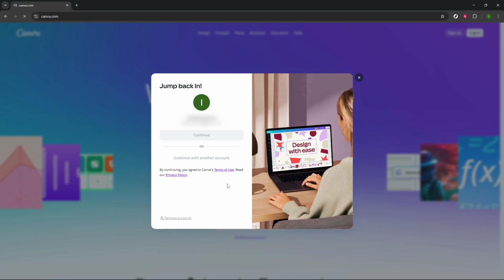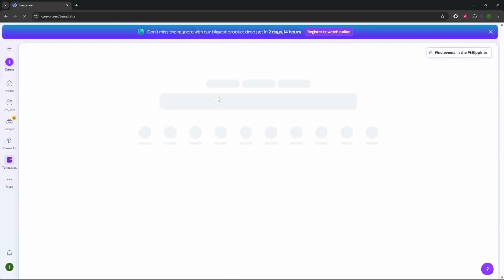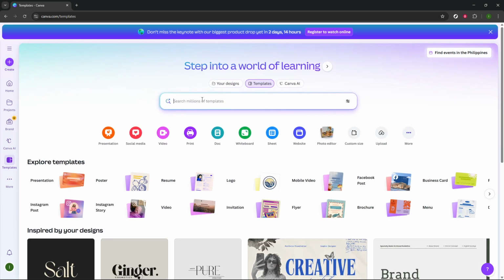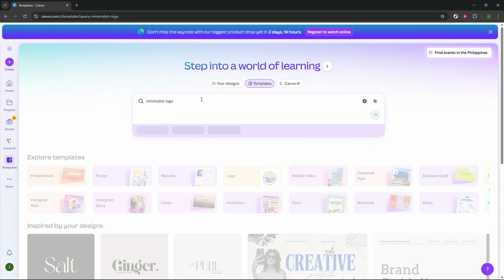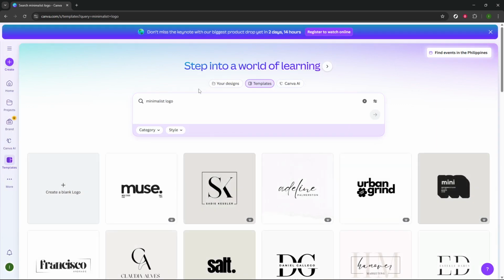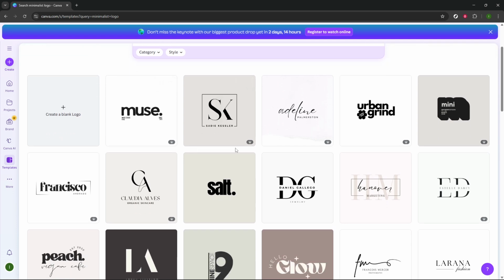Now that you're all set, it's time to search for a minimalist logo template. In the search bar, type Minimalist Logo Templates. You'll see a range of options appear. Feel free to scroll through and select a template that resonates with your brand's style and message. If you'd prefer to start from a blank canvas, Canva also gives you that option, allowing for complete personalization.